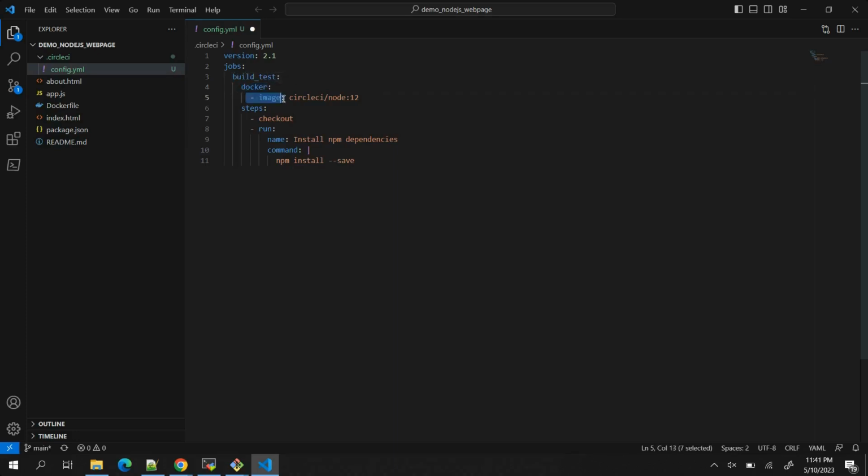And then we have written Docker. This is the executor sort of thing on which our application will be built. Basically we are using a Docker image of version 12. This is inside this CircleCI repository, and this is the Docker image we are going to use to build our application on. And steps we have: the first one is checkout, and then the commands we need to run.